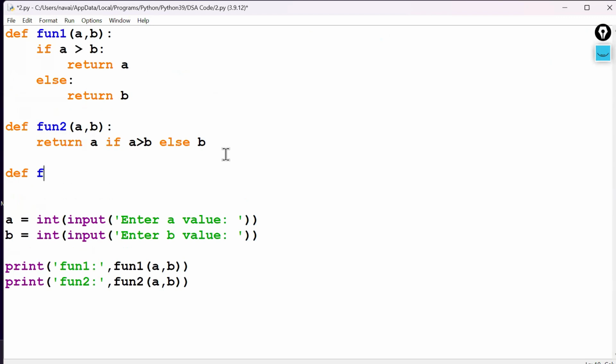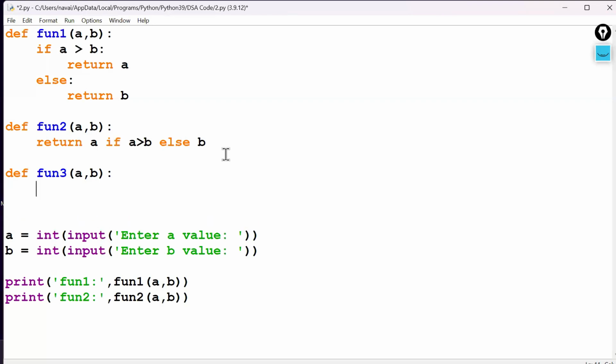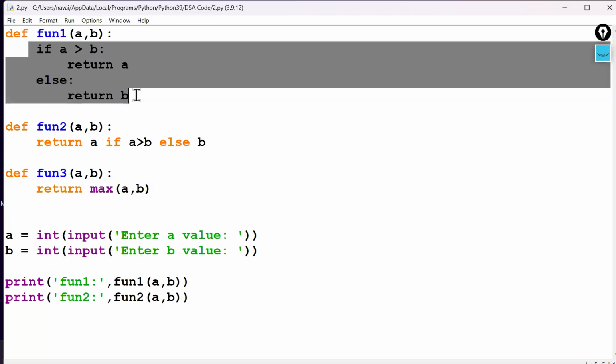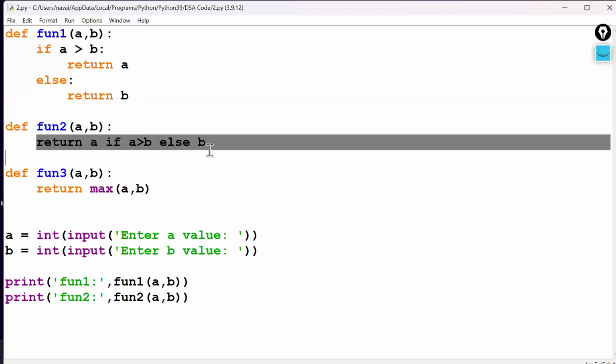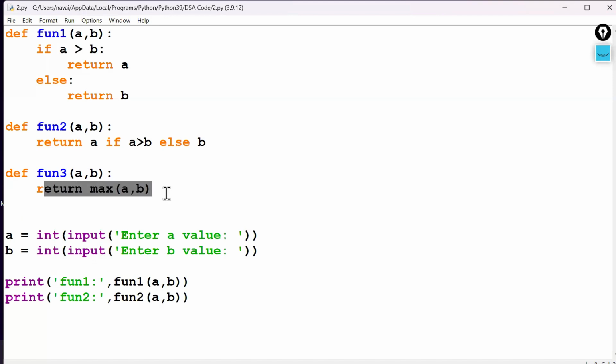Now function 3, let's create another function which also takes two inputs. Here we will return a predefined function. Python has one inbuilt function called max. If you write a comma b, it will also return the maximum of two numbers. So see, here we are writing this many lines of code, here this much, and here just this.